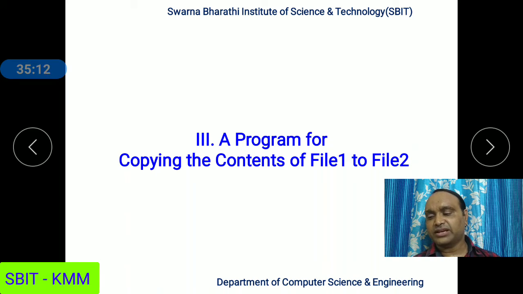Open file 1 in read mode, because your intention is to copy the content of file 1 into file 2. So first open file 1 in read mode, because you have to read the contents from file 1 and copy that into file 2. Therefore, open file 2 in write mode.